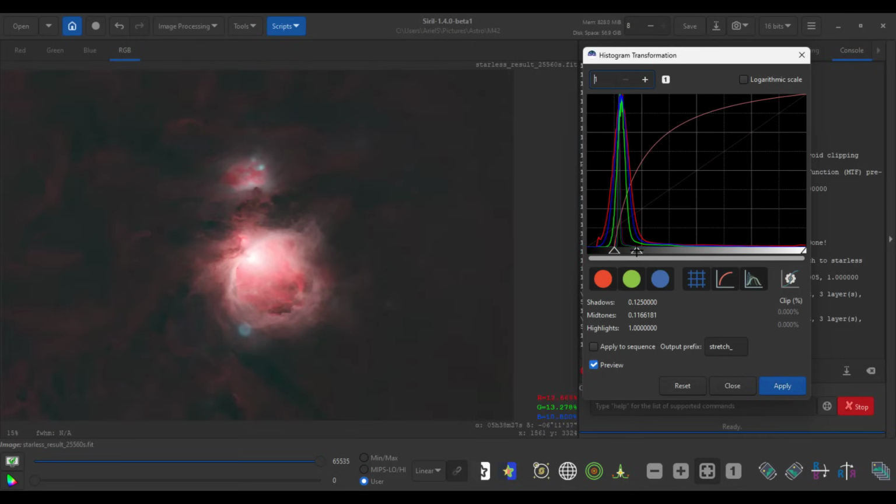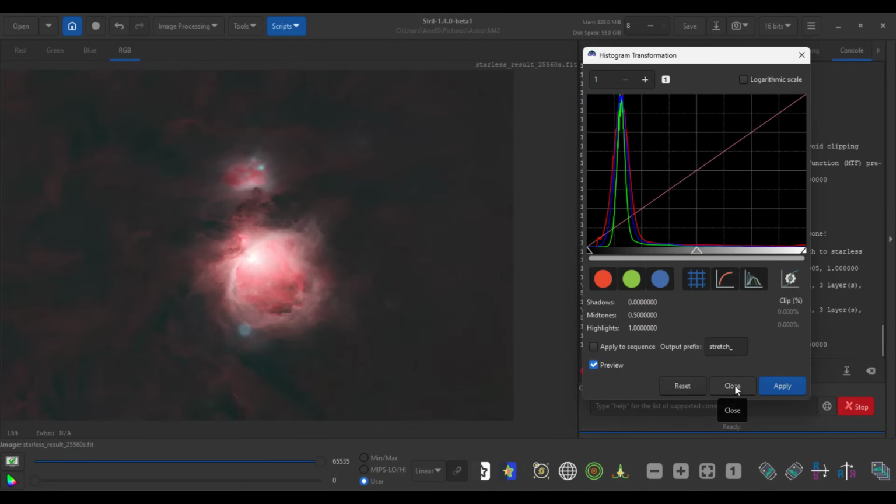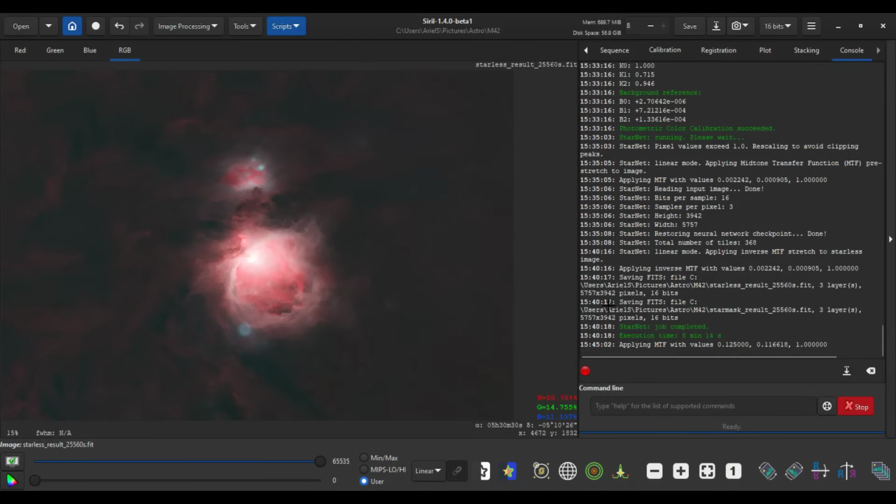It's starting to bring out some of the dust along the areas over here outside Orion, which is kind of cool. You've got the Running Man. You can almost see the core, but for me, I blew it out because I did too long exposures. But it's not bad. You can still see it, right? So if you're happy with your histogram transformation and you want to apply it, you have to hit apply, and then we're going to hit close. Okay? So that's our histogram transformation.